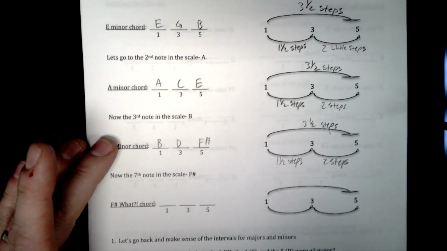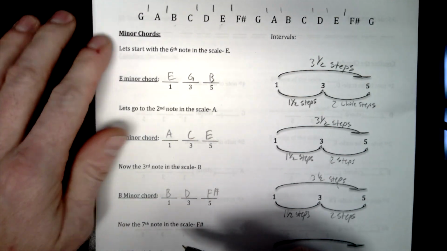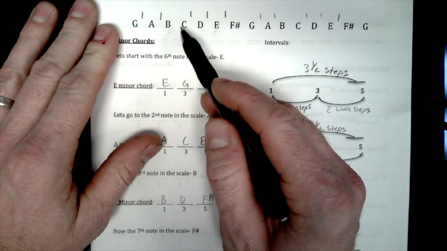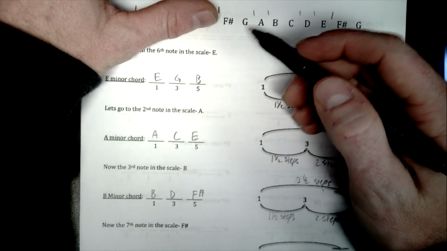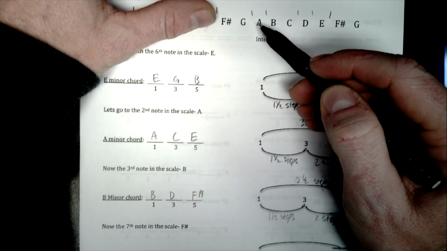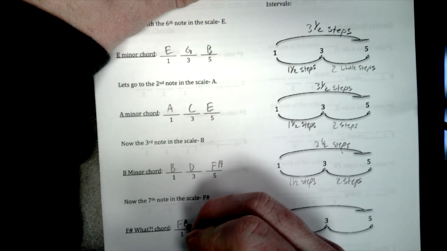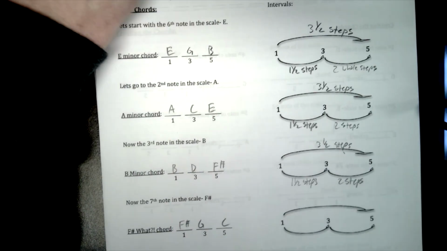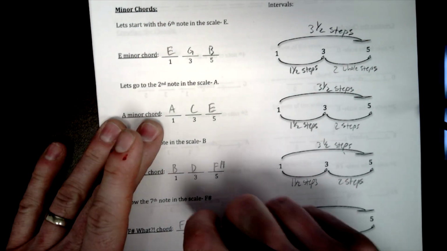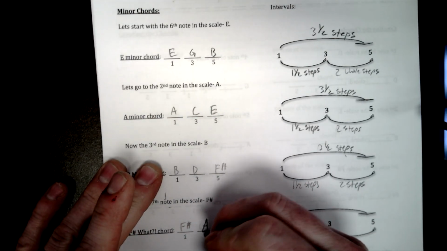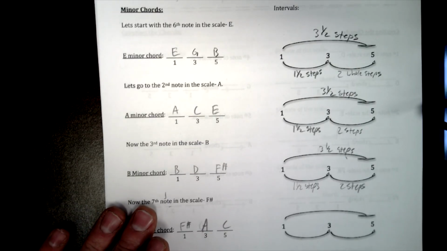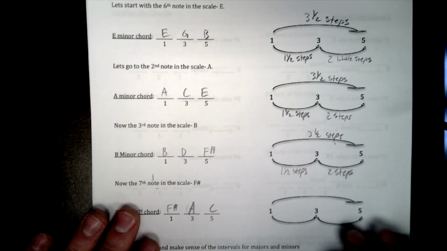and that's the chord that's made from the 7th note of the key. So if we're in the key of G, 1, 2, 3, 4, 5, 6, 7th note, let's start there. If we make a chord out of that, a 1, 2, 3, 4, 5, we have F sharp, A, C. Sorry, my bad. Okay, F sharp, A, C.